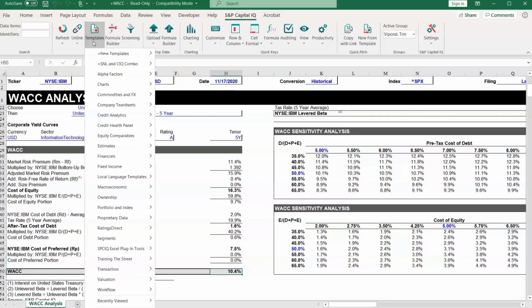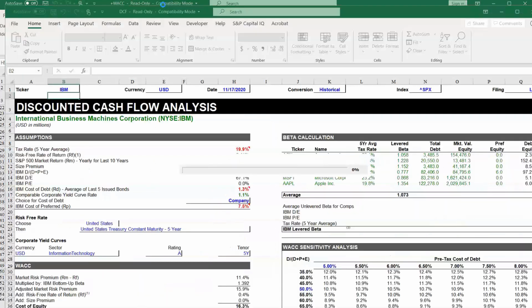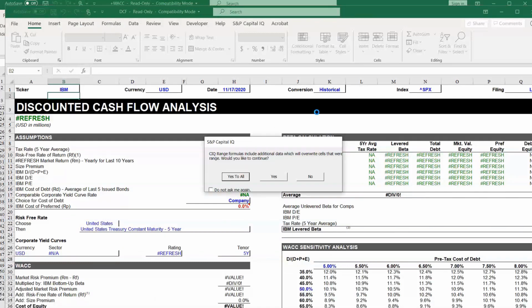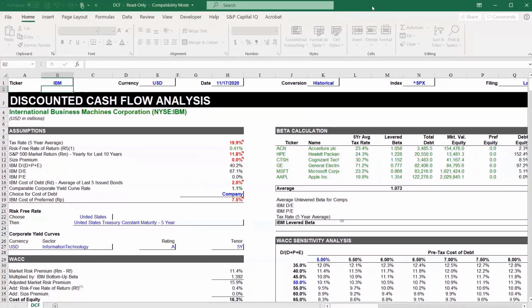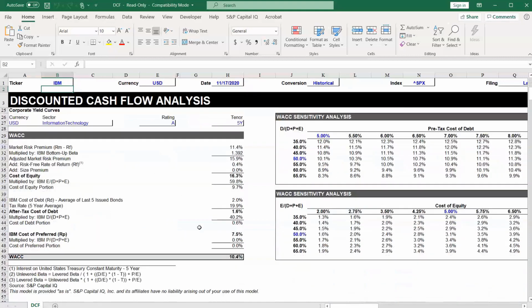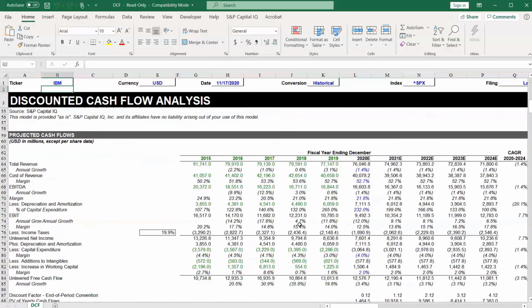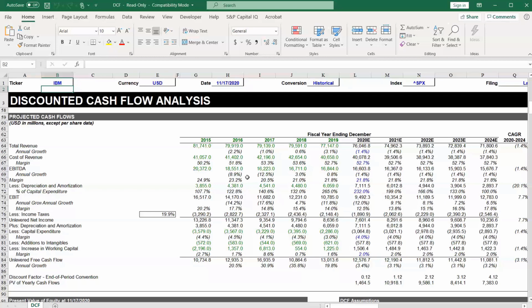Now let's load another template. Let's go into Valuation again, and let's pick DCF. Let's look at the discounted cash flow. Here we go. Here's the DCF analysis. You can see once again there are assumptions laid out for IBM. You've got a beta calculation built into this. So here's the WACC that we saw previously, but beneath it we've got the projected cash flows.